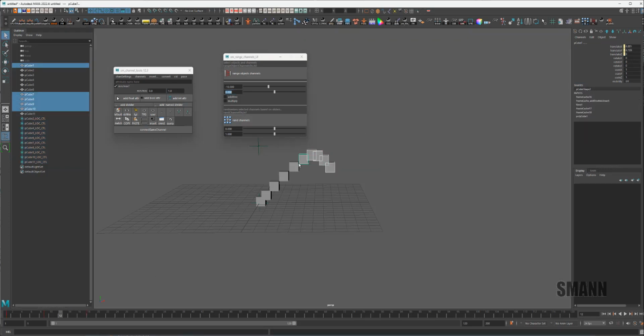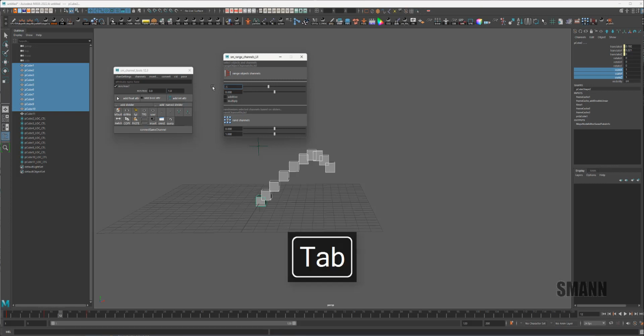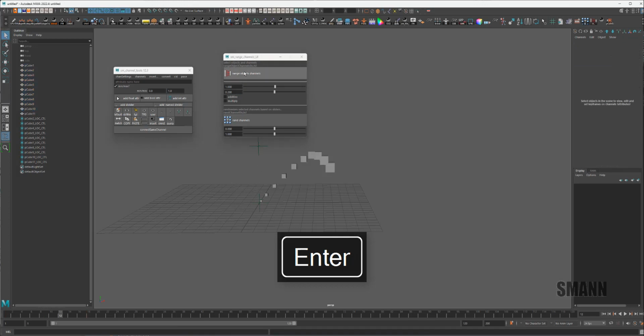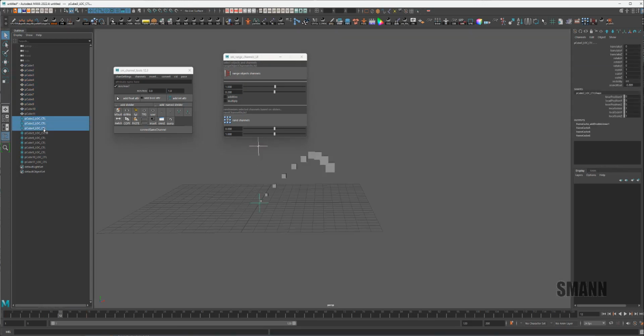Let's do something fun here. Grab all these guys, grab their scales, and do 1 to 0.2. Cool. Just using that range channel real quick. So I'll grab these again, and add them offset. And now you can see how we've got that offset.